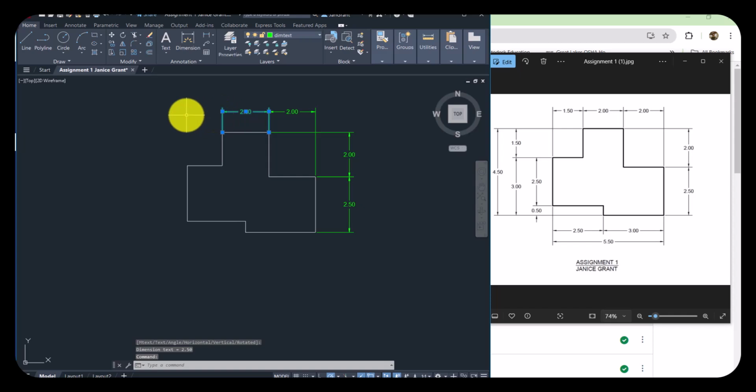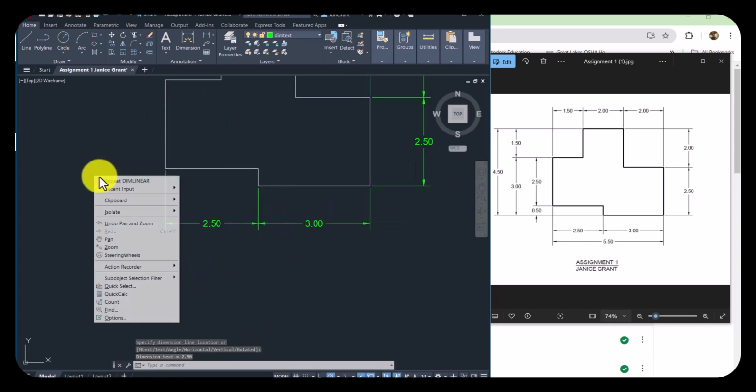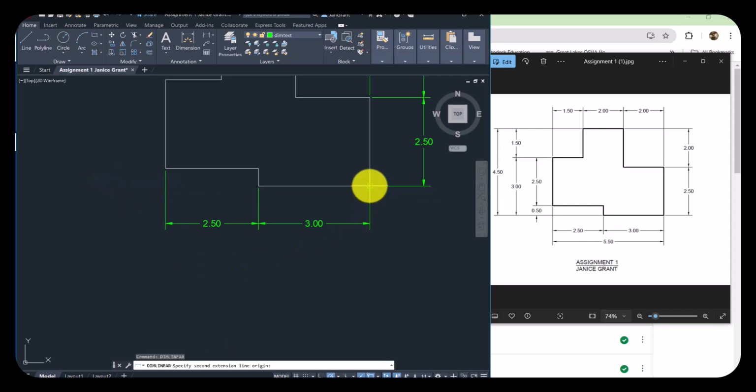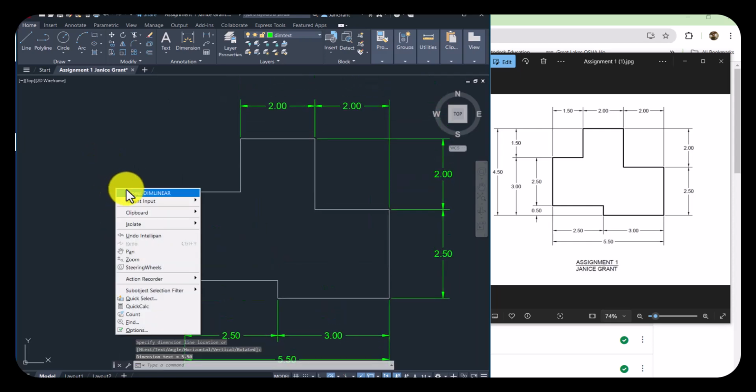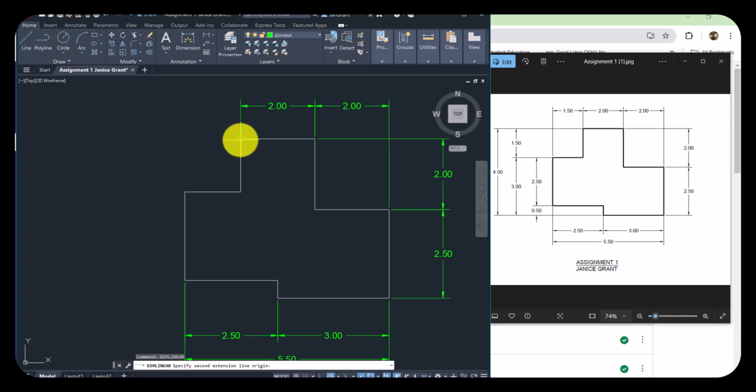So at this point, you can go back to linear right here, or you can right click and repeat dim linear. I'm going to click here and here, right click, repeat dim linear. See what I'm doing? Now be careful here. I'm going to get the outside corners, and then I'm going to go close to the dimension, make sure it's right on. This one's going to go all the way from that corner to that corner. Come down here and click. Okay, right click, dim linear.